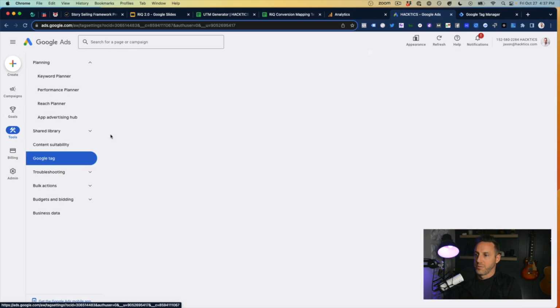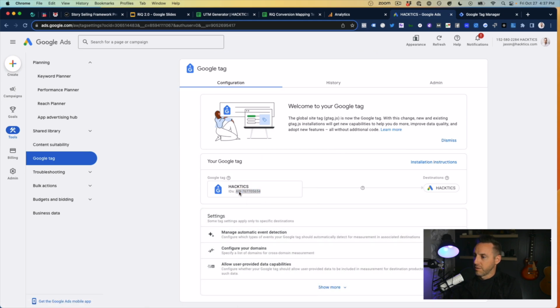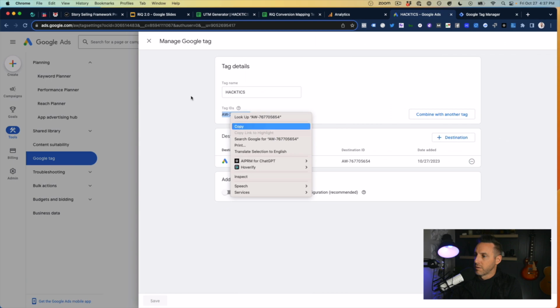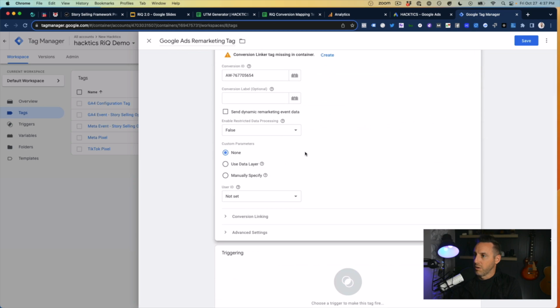There it is. And this is what we're after here. So let's select this. We'll click, copy. And then we'll go back to our Google Tag Manager. We'll drop that conversion ID in, and then we are good.